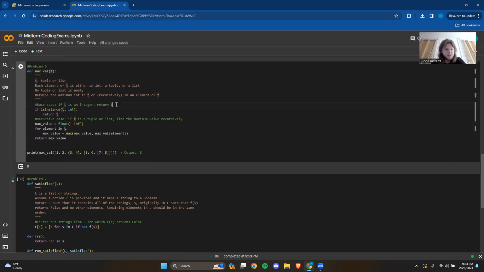And so we have the base case. If t is an integer, return t. So the base case is handled first. If t is an integer, we have isinstance(t, int), and the function simply returns t right there. And so we have the recursive case. If t is a tuple or list, find the maximum value recursively.